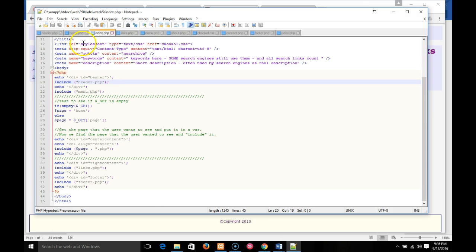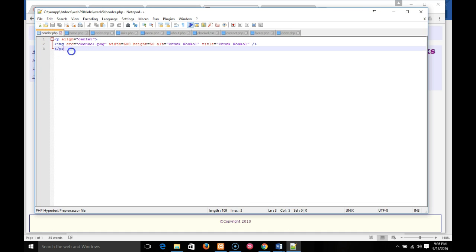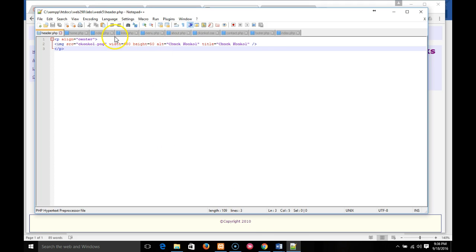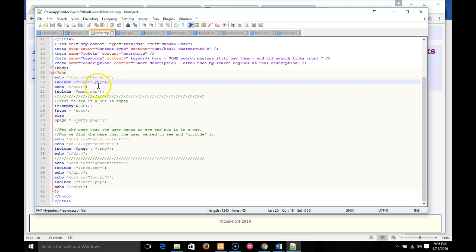So the header.php page, let's look at that. Here's what the contents of that is. It's doing a p-align center with the image cconcle.png, 600 pixels wide, 50 high, which corresponds to the CSS. I put an alt and a title tag both. Alt would be for older browsers, title for newer browsers, so whenever you hover over the name, it shows up in a pop-up. Next is including the menu.php.